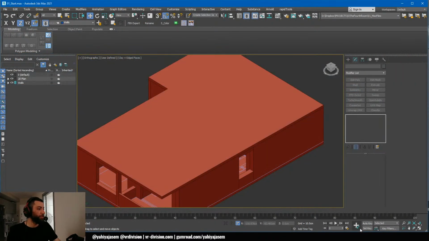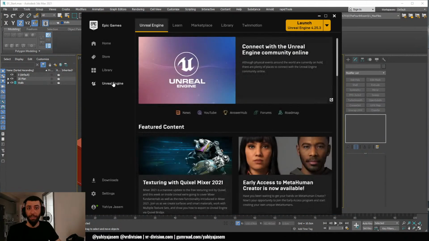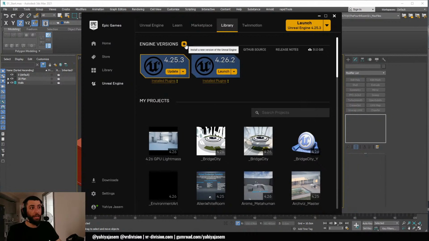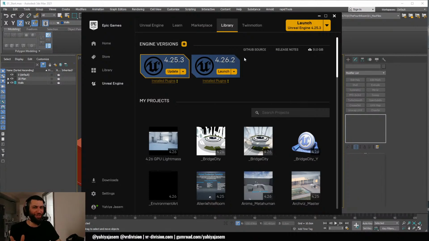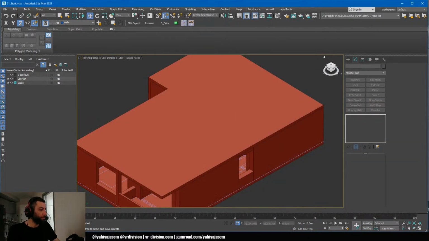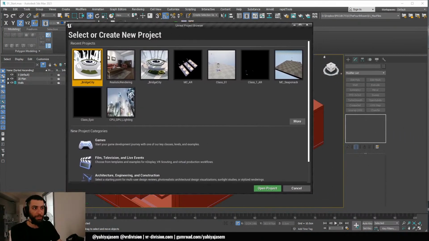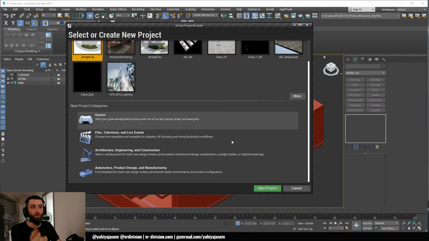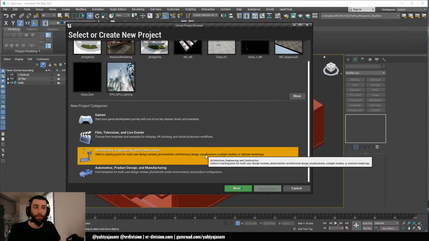Once you install the Epic Games Launcher, open it, sign in with your Epic account, go to Library, add your engine version, select the latest version, and wait for a day or two depending on your internet, usually a few hours, then click launch. Once we click launch, the Unreal Project Browser will open, so you can select your previous projects or make a new project from a category. At the moment, because we are making an architectural project, we can go with the AEC template.